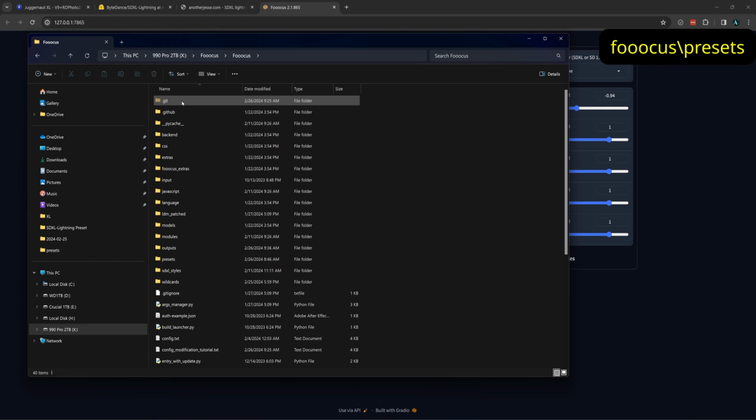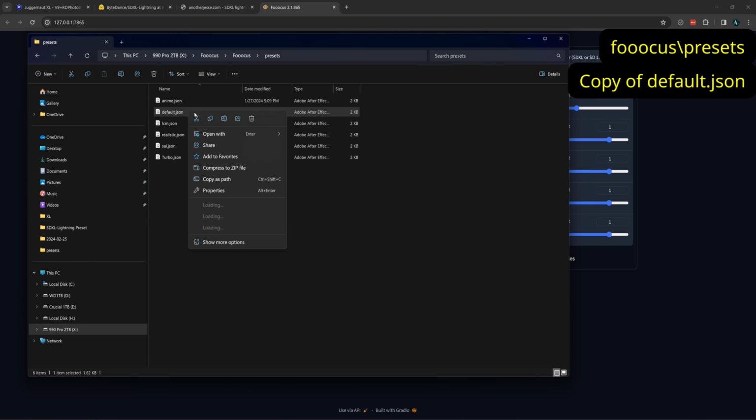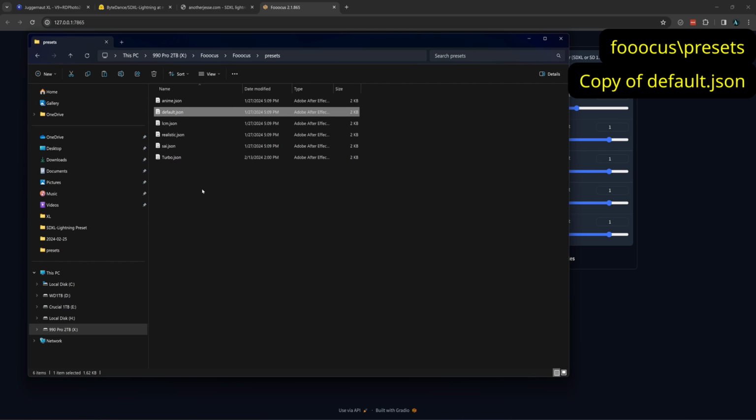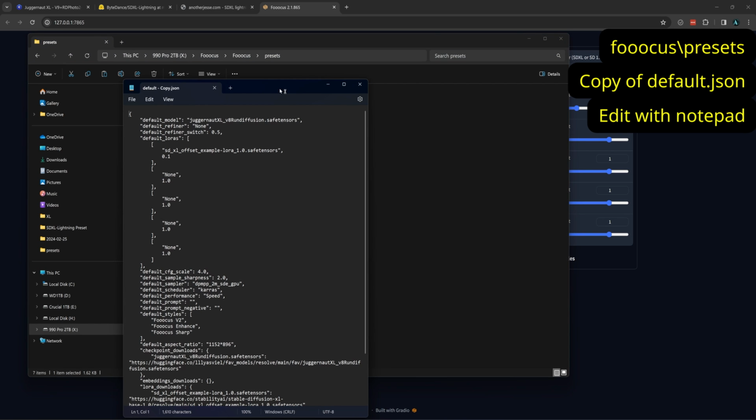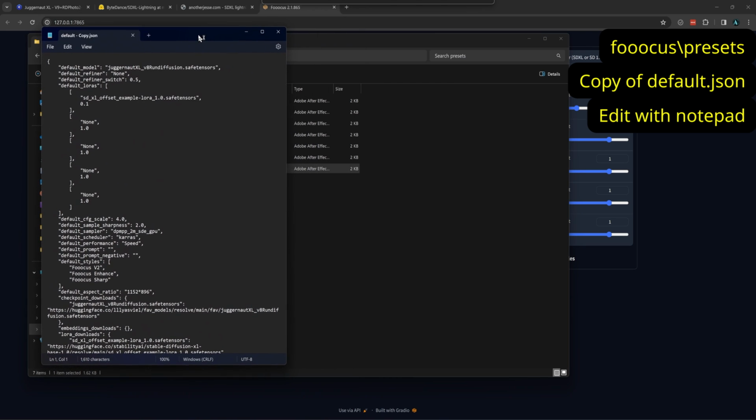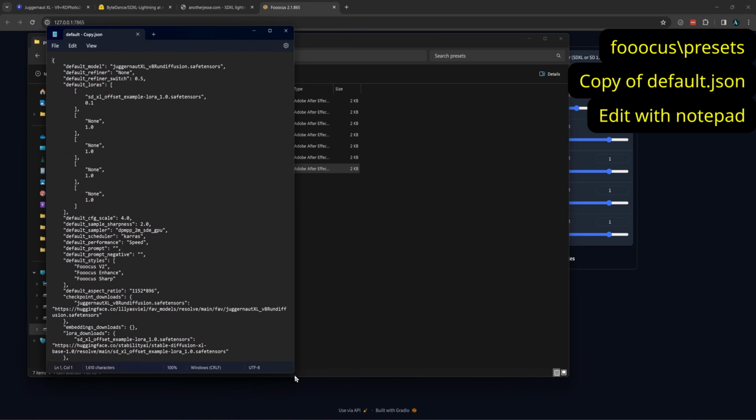Go into your Fooocus folder and make your way down to presets. In here, we want to make a copy of the default preset, and then right-click and edit with Notepad. I am going to make this a preset for Dreamshaper Lightning, but use any Lightning checkpoint you wish.